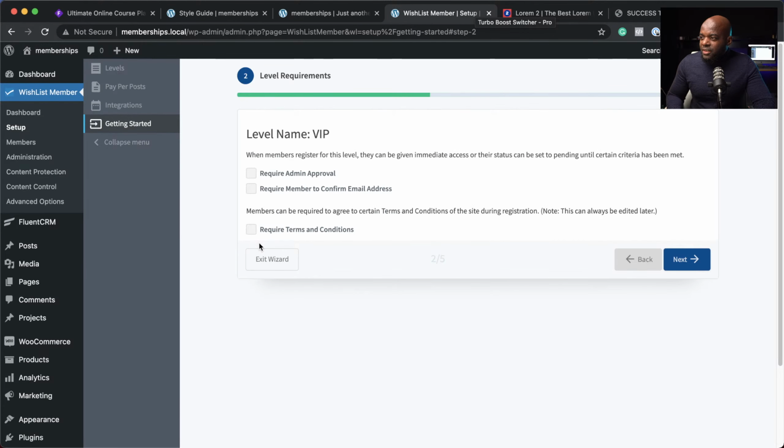Require approval. I'm just going to leave this as it is. Nope. And automatically protect pages, posts. We're going to do this manually. And okay, messages will be sent to. This is where you want to add your email address, because anything that happens on your site here is going to be sent to your email address.